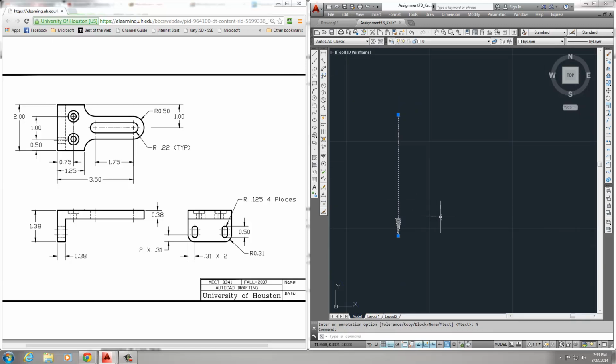Now it's all one piece, so I need to break it up. So how do I do it? I hit X to explode, and I touch this thing and explode it. And now it's all individual pieces. I don't care about this part. I only care about the arrow that's drawn for me. So let's scale it up. And for this particular drawing, you can scale up by going 1.5 bigger. That's 50% bigger. There it is.